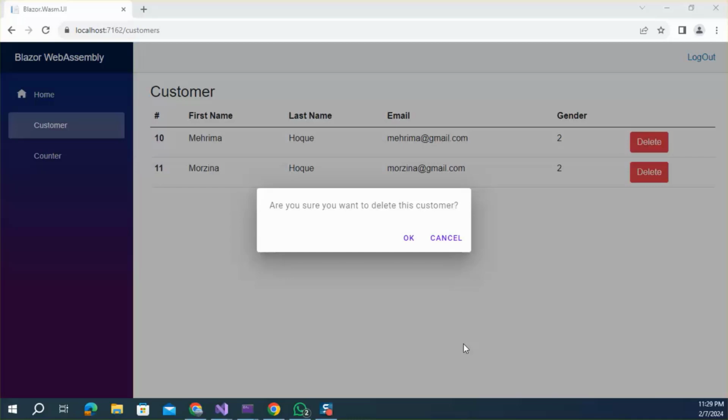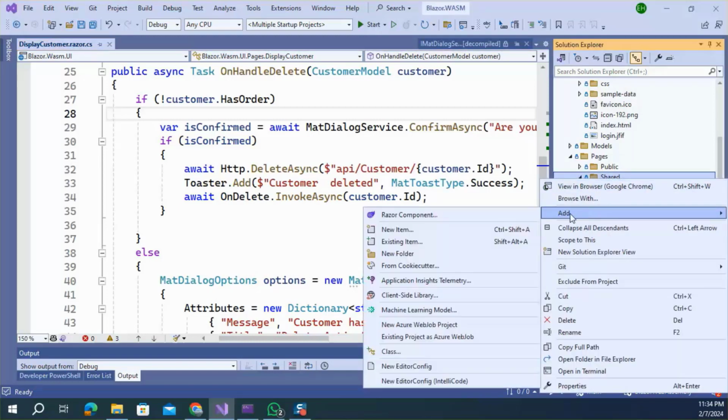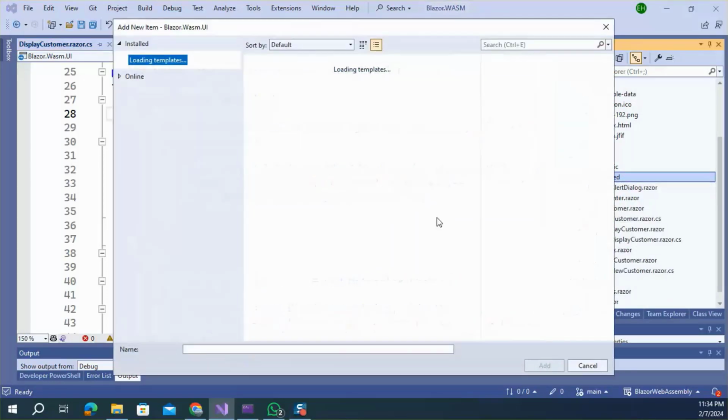Dear viewers, last episode I discussed how we can build a confirmation dialog using MatBlazor in a Blazor WebAssembly application. In this episode, I will discuss how we can customize this confirmation dialog. Okay, let's add a component for the confirmation dialog.